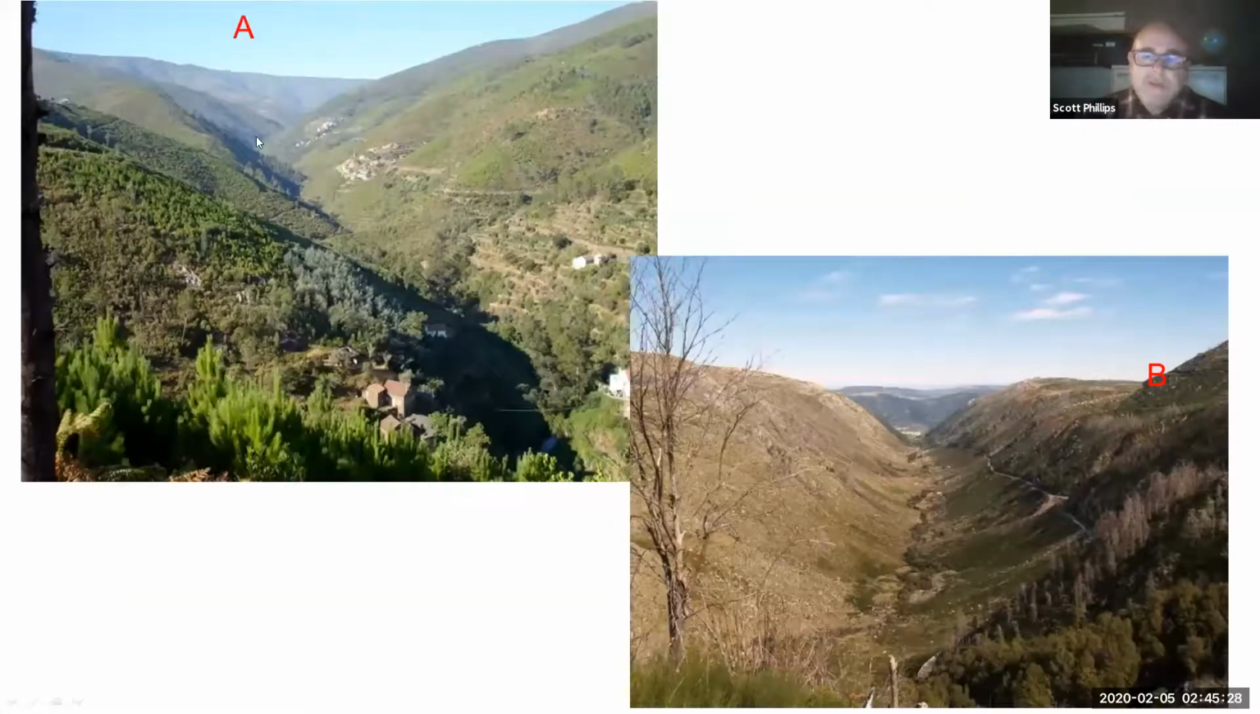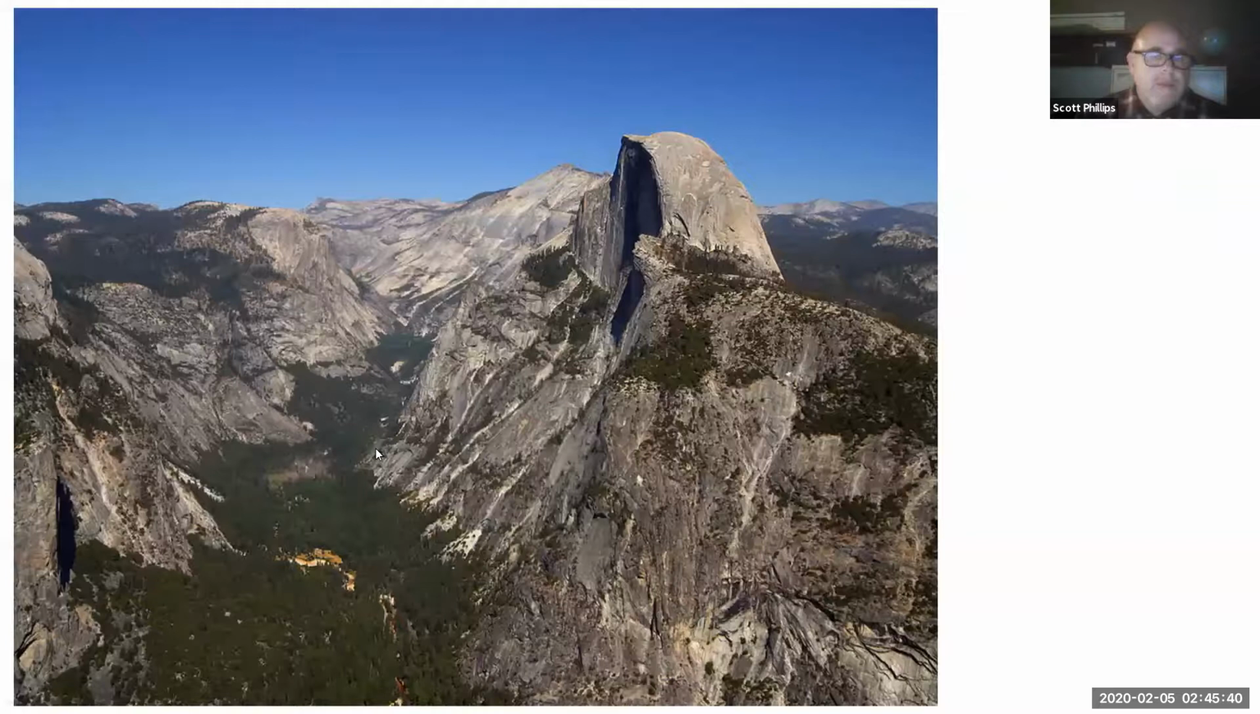So just to show you in photos, this is a river valley here, a V-shaped valley on the left under A, and this is a U-shaped glacial valley here on the right. And where you can find a glacial valley near us that's most well known is Yosemite Valley. Yosemite Valley was carved out by glaciation.